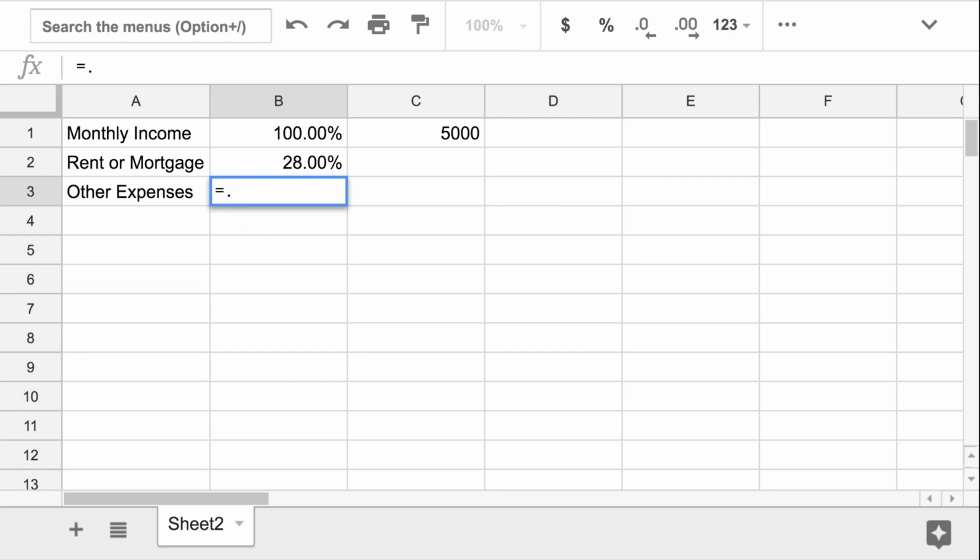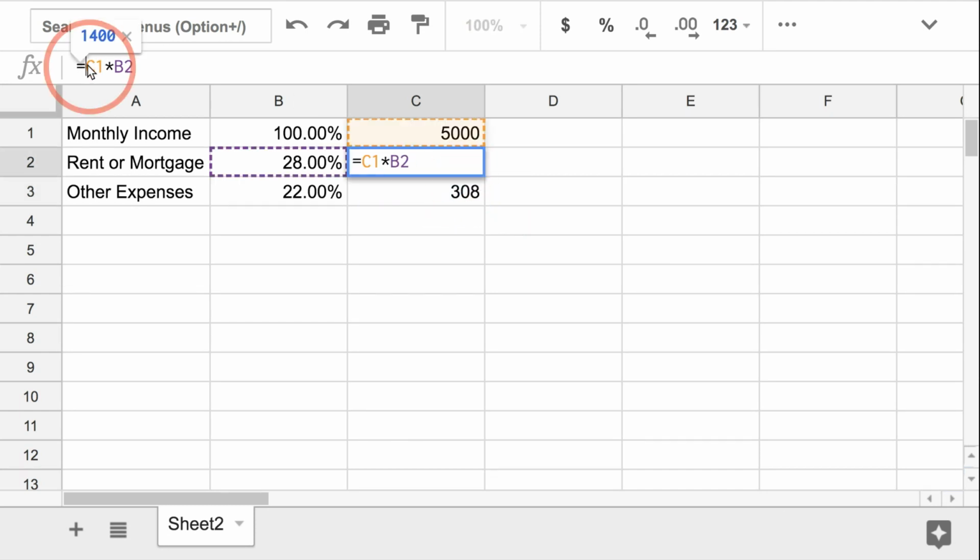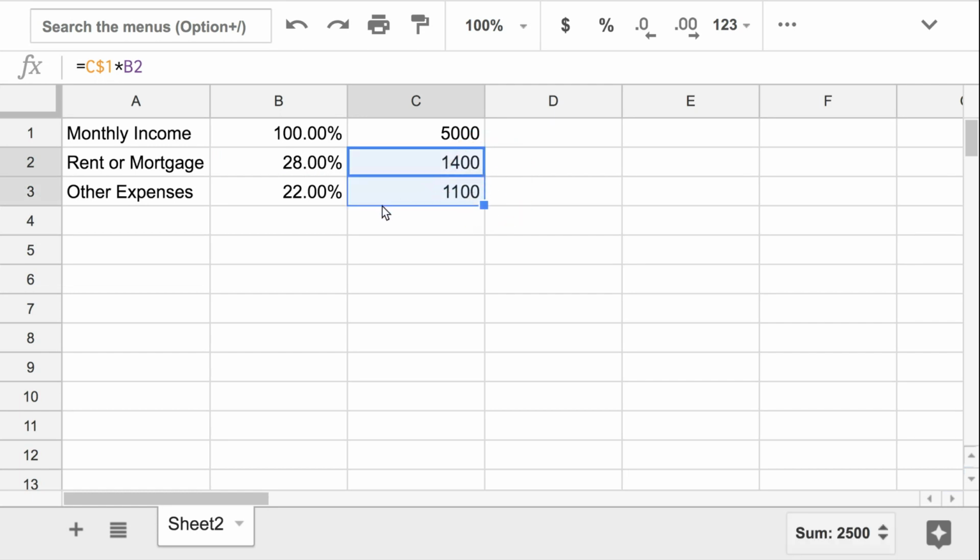Forgot to put the equal sign, but okay. 50% minus 28% gives us a total of 22%. To calculate how much we need to pay for rent and mortgage, we just multiply 5,000 times 28%, and that should give me my monthly mortgage. To copy the formula, I'm going to drag this down, but actually I need to lock this one, so let's lock the row, and that should solve the problem. We should get about 1,100. Okay, that's more like it.